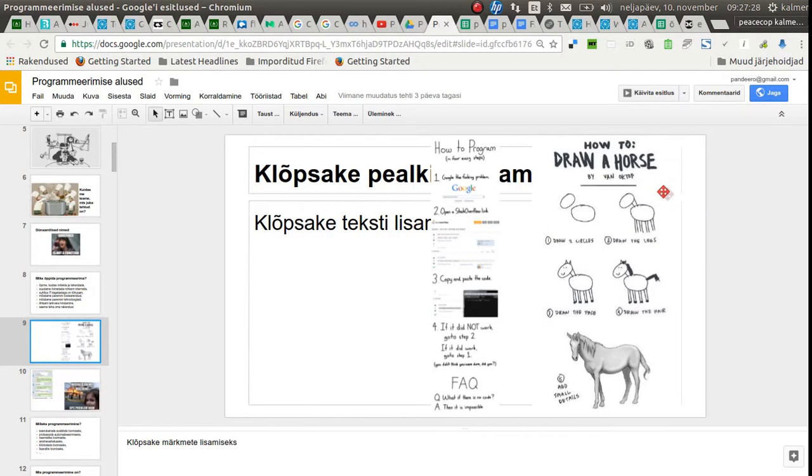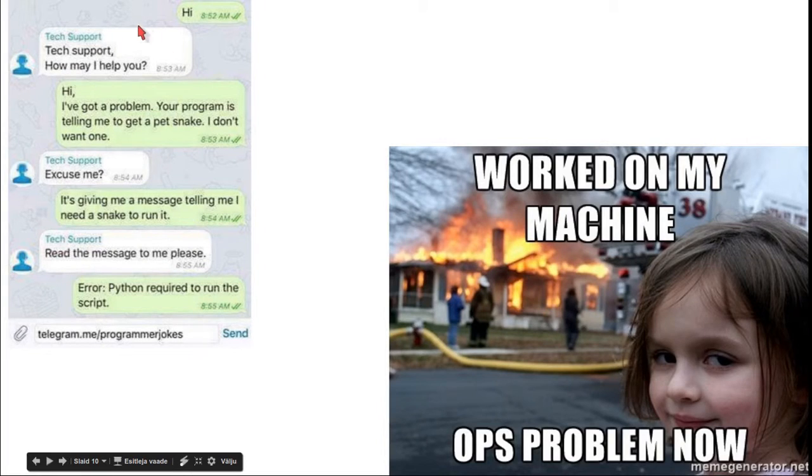And here, how to draw a horse. Here is about tech support. So Python is a programming language, and probably the customer got a program that needed Python for running it, a Python script. Bad programmers say, oh, it works on my machine, but it's not well tested if it does not work on any other machines.